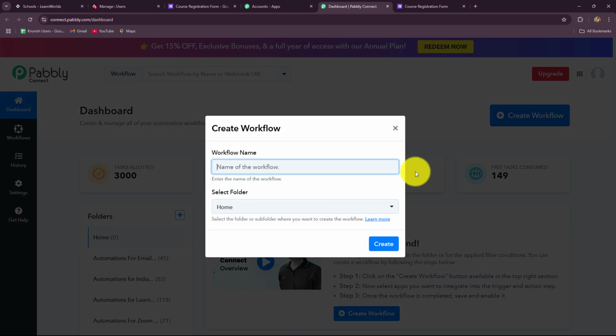Now, to create a new workflow, let's click on this create workflow option. As we have done that, a dialog box appeared in front of us, which is asking us to provide a name to this workflow. So first of all, I'm going to give a name over here: Create LearnWorlds user on Google Forms submission.